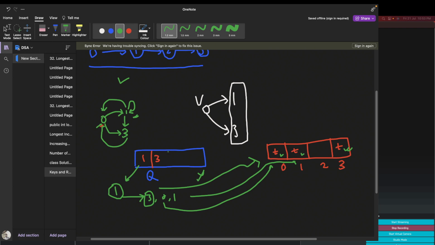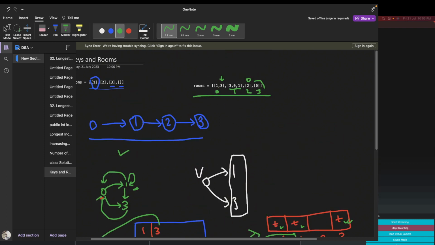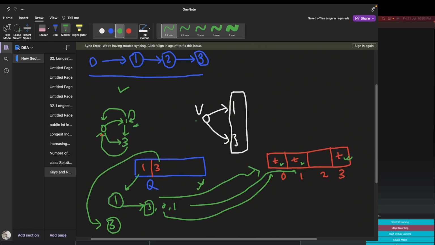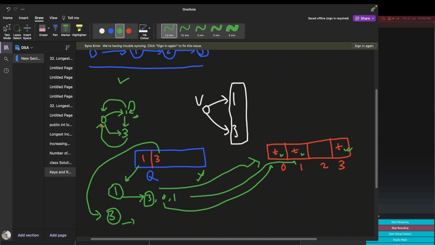Now I will pop this 3, which is the next node in the queue. From 3 where can we go? We can go to room number 0. I will take room number 0 and check whether we visited 0. Yes, 0 is already visited, so there is no point of inserting any new records in the queue. This loop will stop whenever my queue is empty. That means we are done with the traversal.